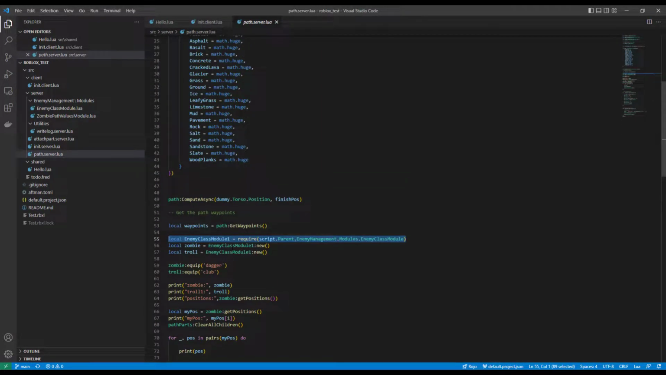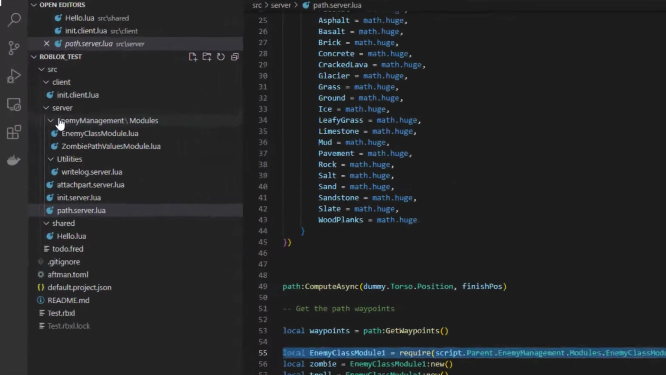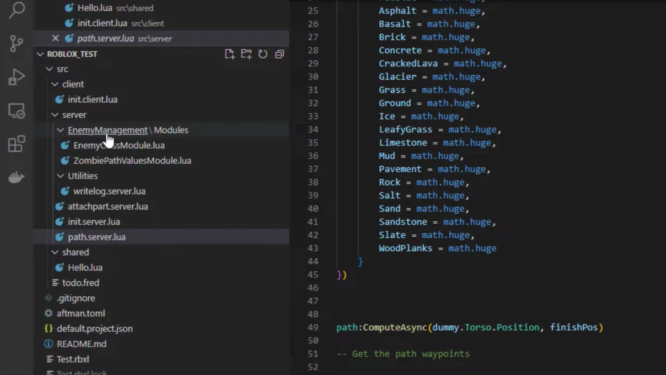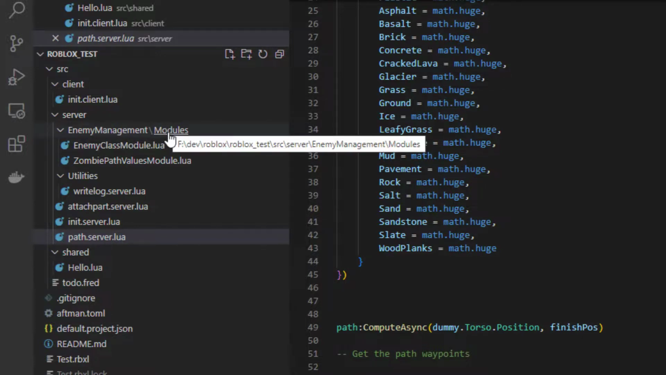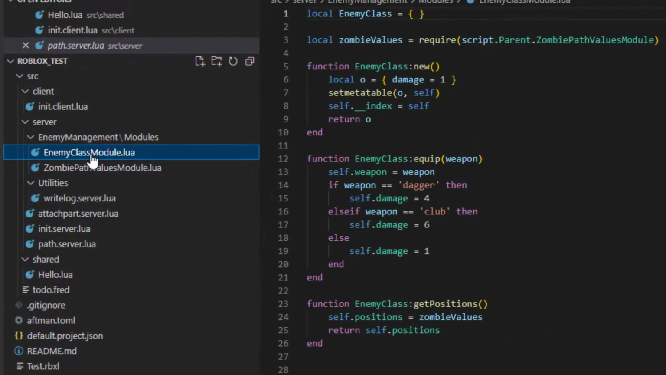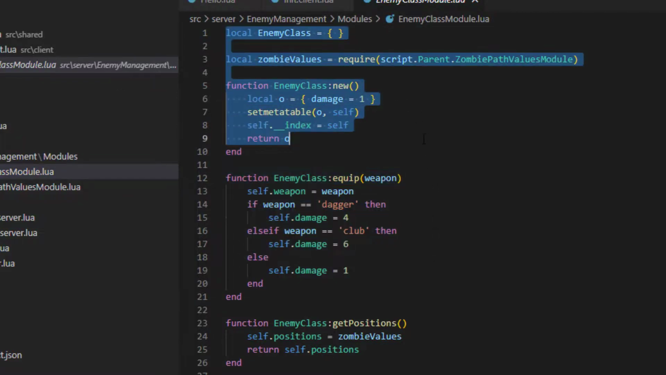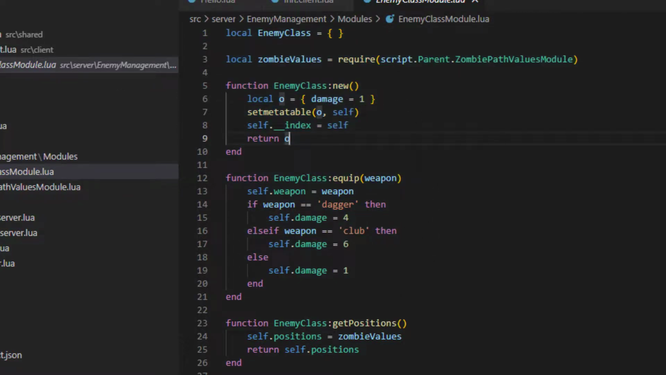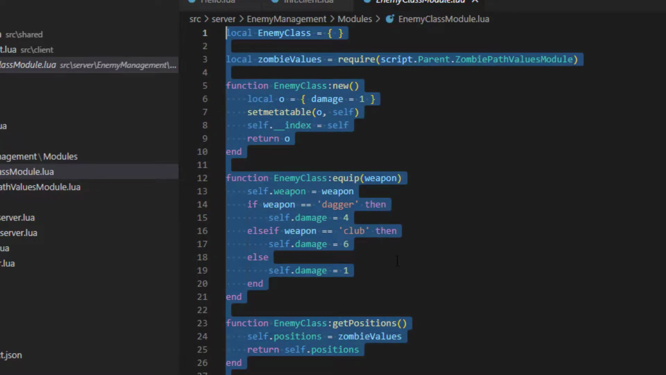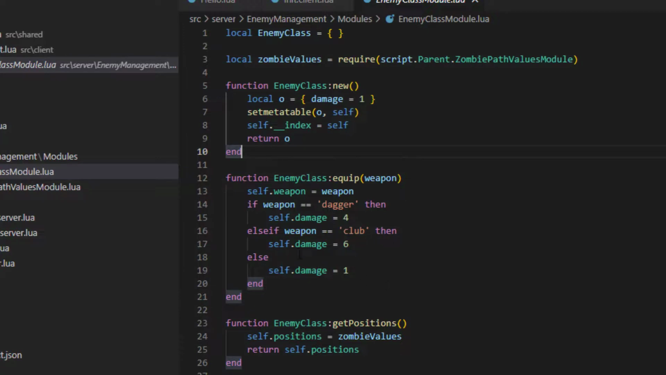So the enemy class module is going to be in my enemy management folder, and then I've got a bunch of modules that I'm calling underneath it. If we click on enemy class module, in here you can just see some basic code to call this as a singleton. And there's some functions where I can equip a weapon, I can get the position, and then I basically return the enemy class. I don't want to go into the nuances of creating a pseudo class using tables, but this is the code.